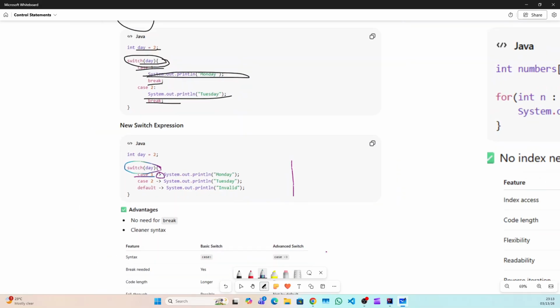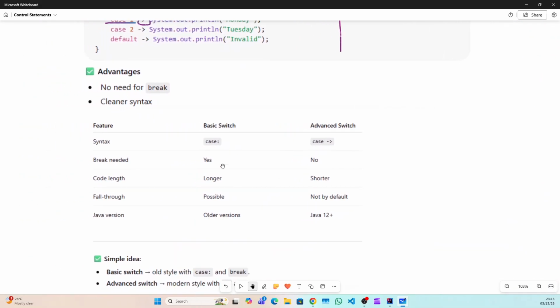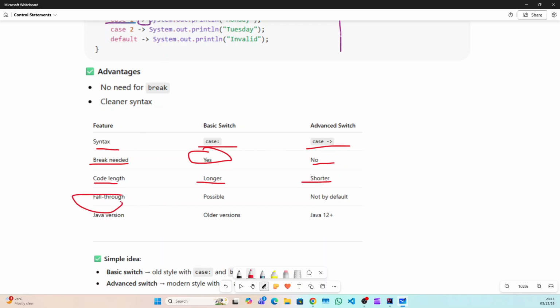Let me show you the basic difference. Here you can see the syntax is the same, but instead of a colon we are using the arrow symbol. Then break is not required in the advanced switch, but it is required in the basic switch. As for code length, in the basic one you need to write break every time, so it's longer. For the advanced, it's shorter. And then there is the fall through possibility.